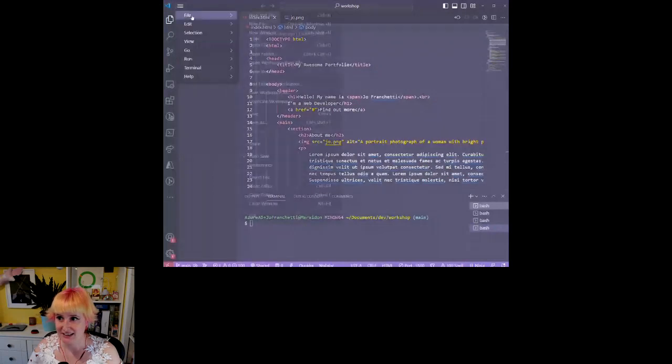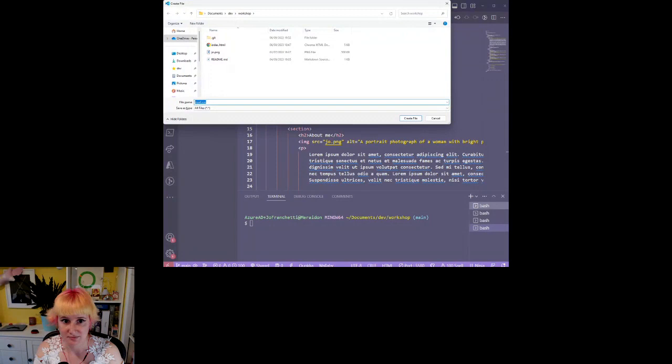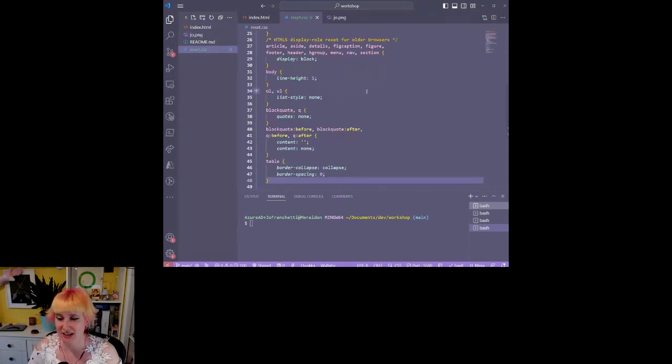And then let's jump over to our editor. In the editor, you are going to make a new file. You're going to call it reset.css, and save that in the same place that you saved your HTML. And you're just going to paste all of that in there.